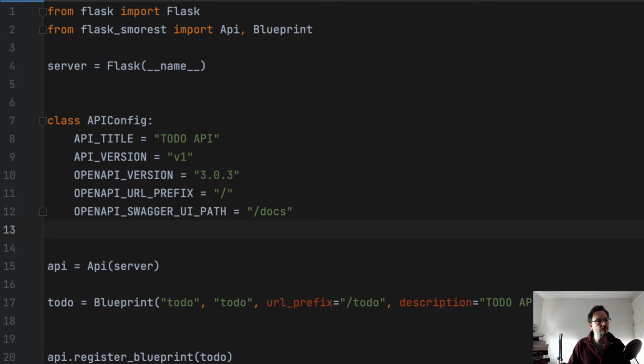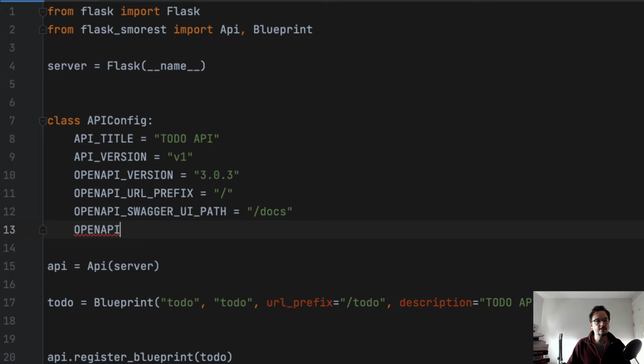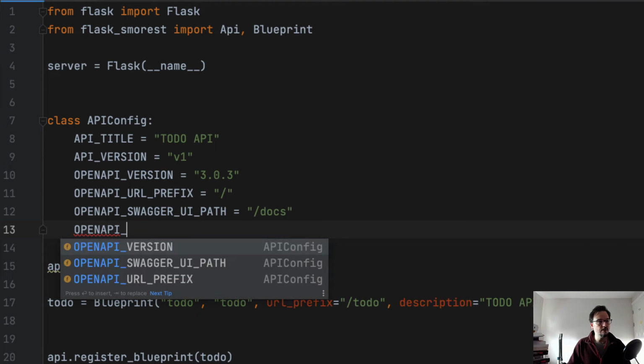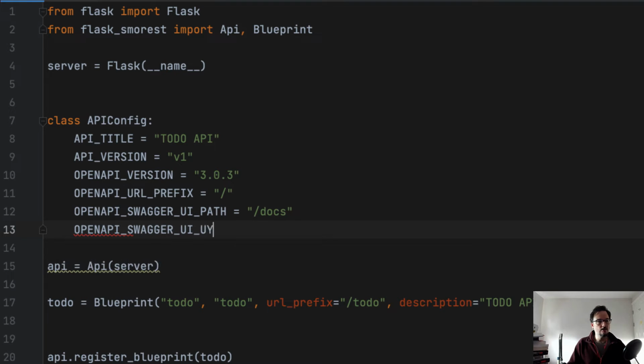We also have to give it a link to the assets that we want to use to decorate that UI. So we're going to say OpenAPI Swagger UI URL, and I have this available somewhere else already, so I'm going to paste it here. So that is where we can get those assets.